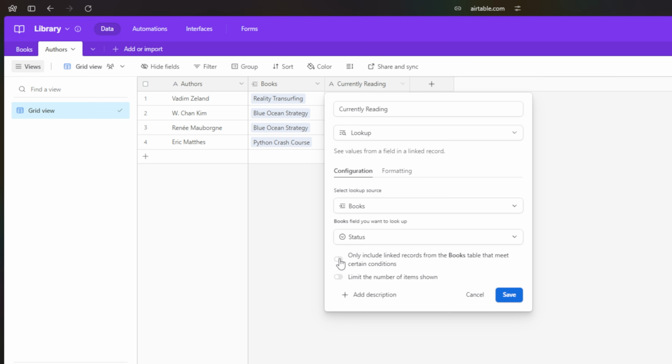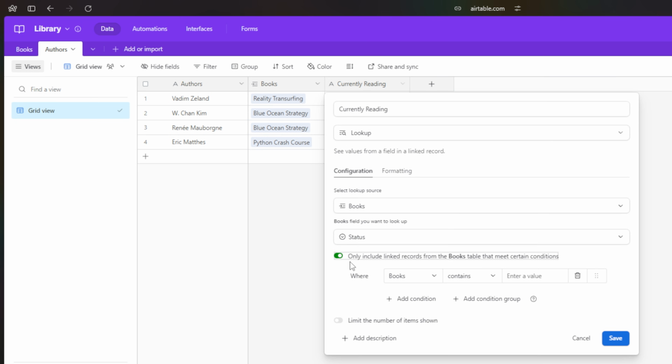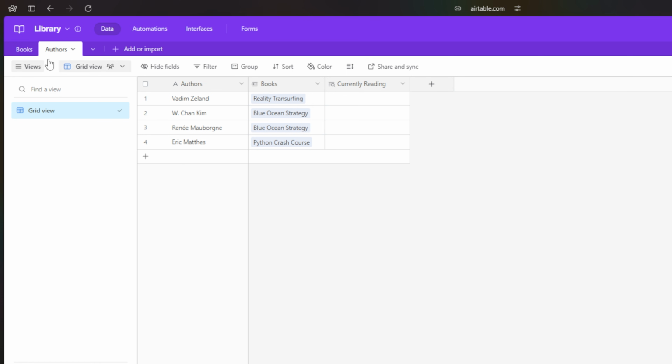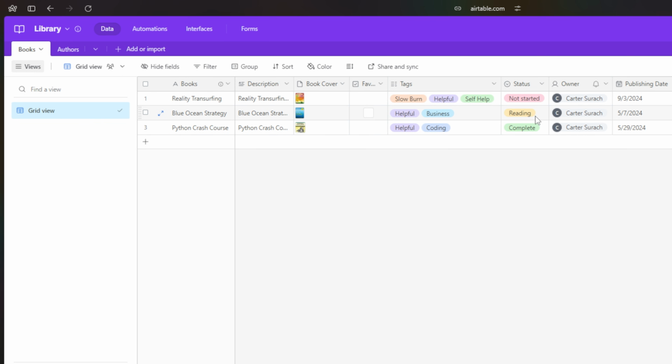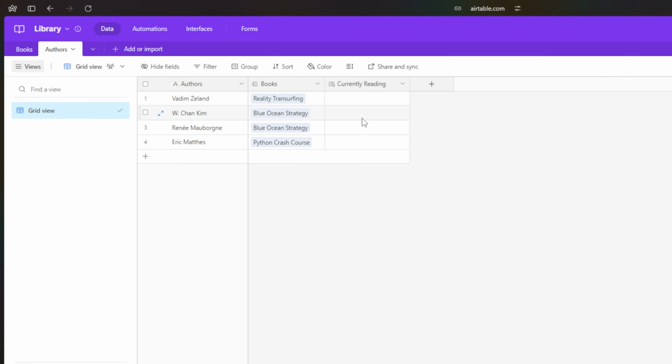If you want to filter this, you can click this button right here, and you can set it so that books contains reading, I think is what we had it set up as. I might be wrong on that, but let's just try this and hit save. And it looks like they're not coming through. So let's see what I had it as. Yeah, I had it as reading. So it should be showing reading for Blue Ocean Strategy on both of these.